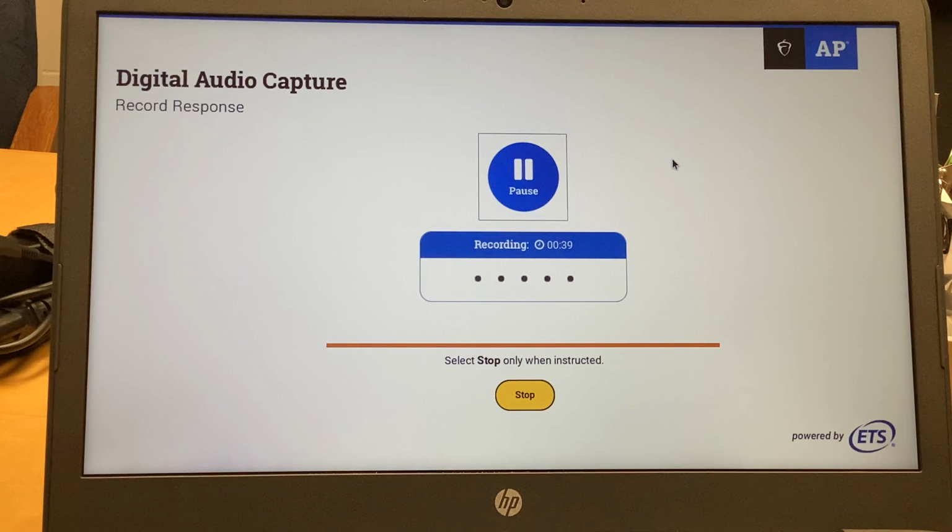Unpause. So notice it's recording. Time is elapsing here, and these dots are expanding and contracting, showing that recording is taking place. During this 2-minute period, you'll be recording your formal presentation on the topic you were given. At the end of this time, you will be told to stop the recording.